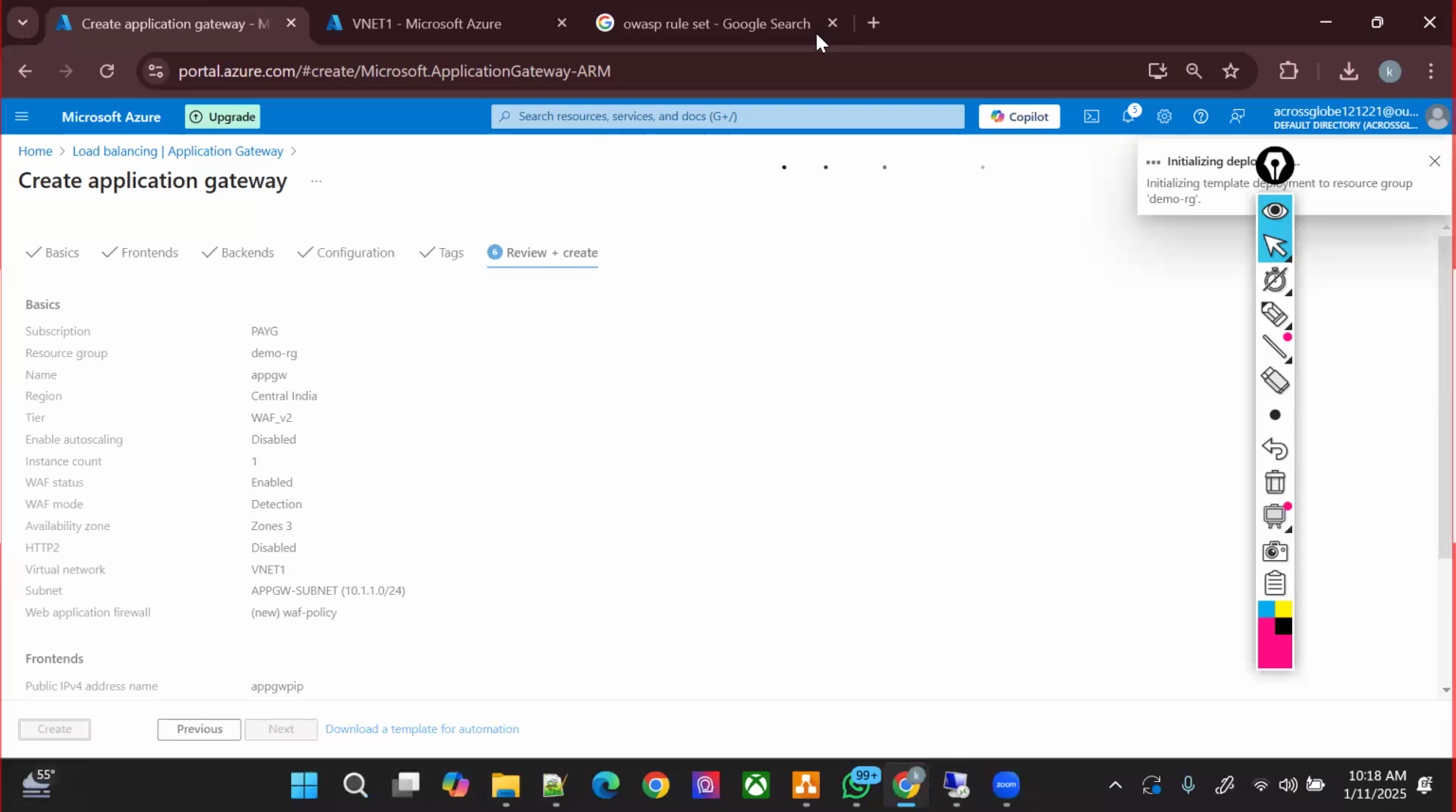Sumit, one thing meanwhile. If my front end connection is HTTPS and the back end is HTTP, meaning from the outside it is HTTPS and I want to convert it to HTTP to the backend server, kind of SSL offloading, what configuration will you do and where will you do it?